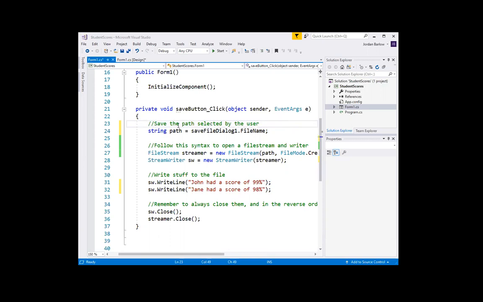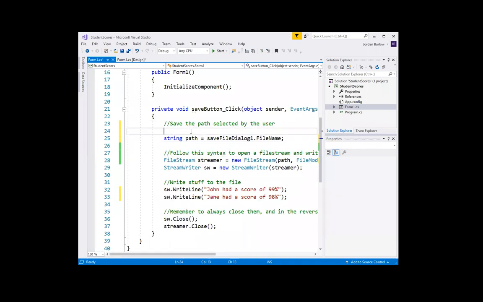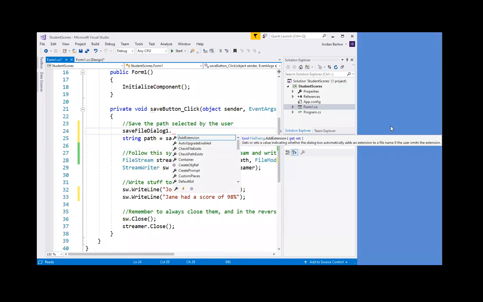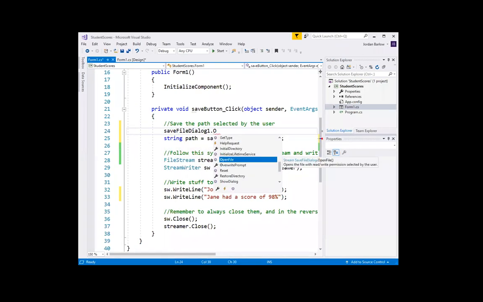Oh, and actually I forgot one step. You actually have to open the dialog box. And the way you do that is by typing the name of your save file dialog dot, not open, show dialog.